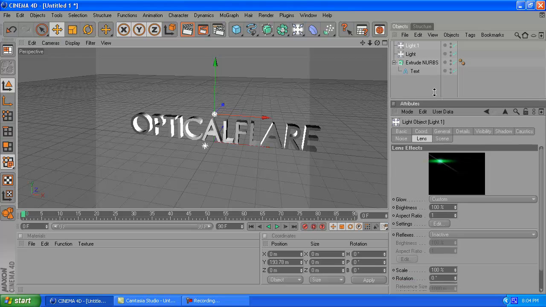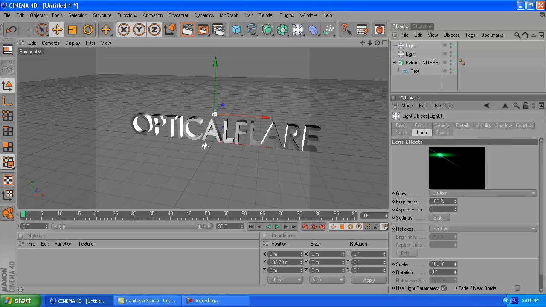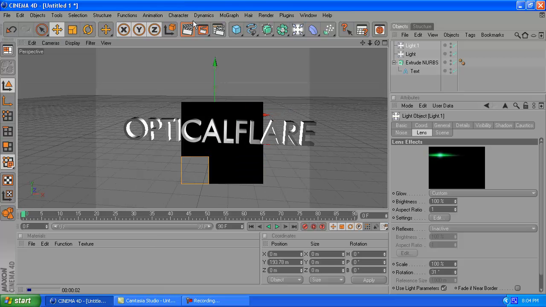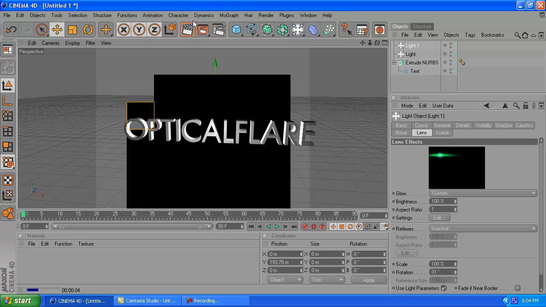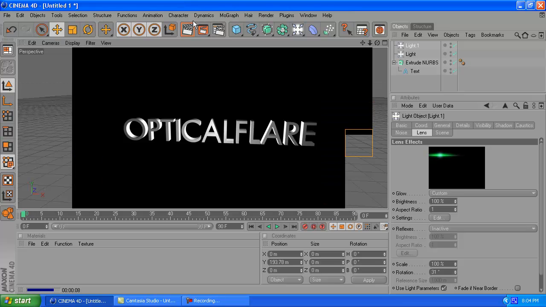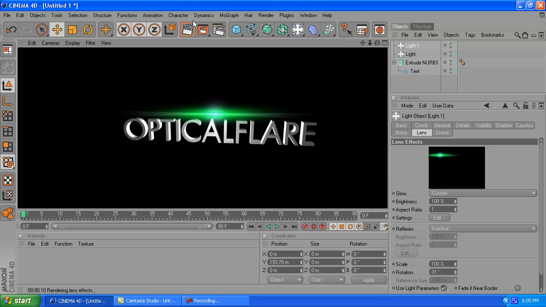And then drag this up a bit until you see rotation down at the bottom here. You're going to change the rotation from 0 to 31 degrees. And then after you do that, and when you render it out, there you go, you have an optical flare.